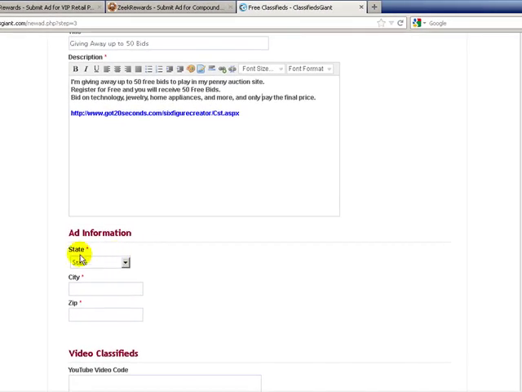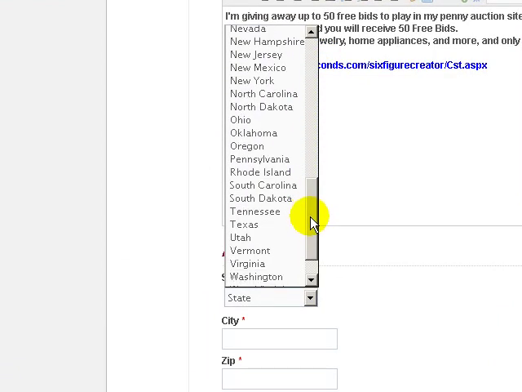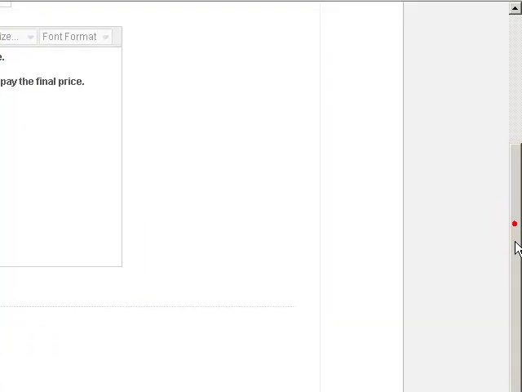attention more. Now we're going to choose our state, and I'm going to go ahead and post this in Tennessee. I'm going to post it in Chattanooga, and I happen to know the zip code there.